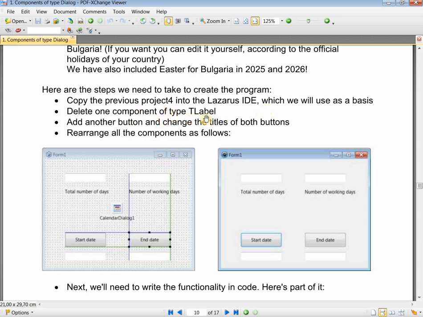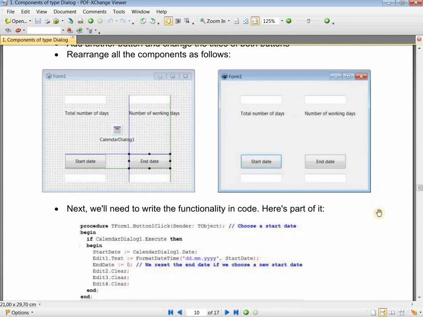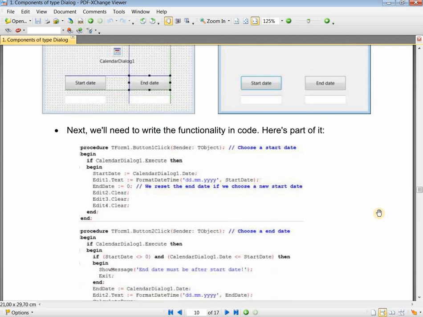Then we delete one of the label type, and add another button, and change the titles of both buttons. And all the components should be arranged like this, and this is what we see when we compile and run. Now we have to write, of course, the functionality in the code.